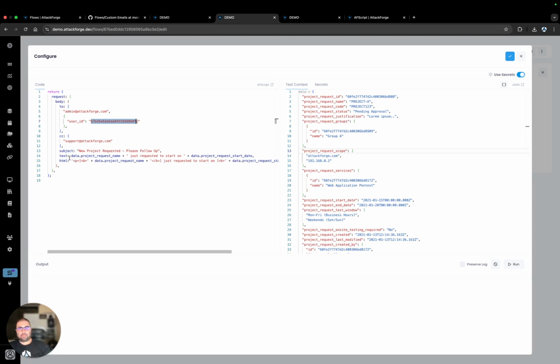In this example, we can see that in the subject, we're just mentioning that a new project was requested and please follow up. Again, the purpose for this email is for account managers. Here we can see we're taking some data from the request itself. So the project request name and the start date as well. So that might be useful for anyone who needs to sort of triage this request.